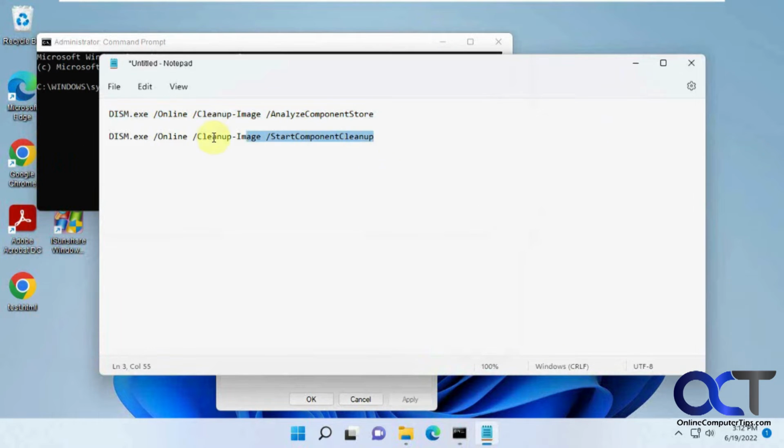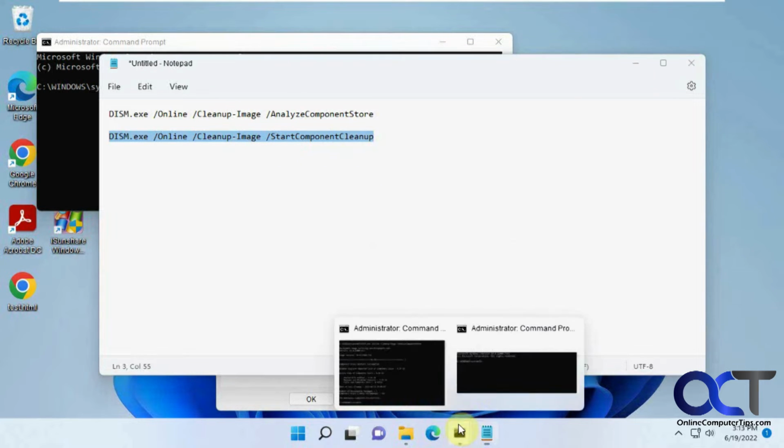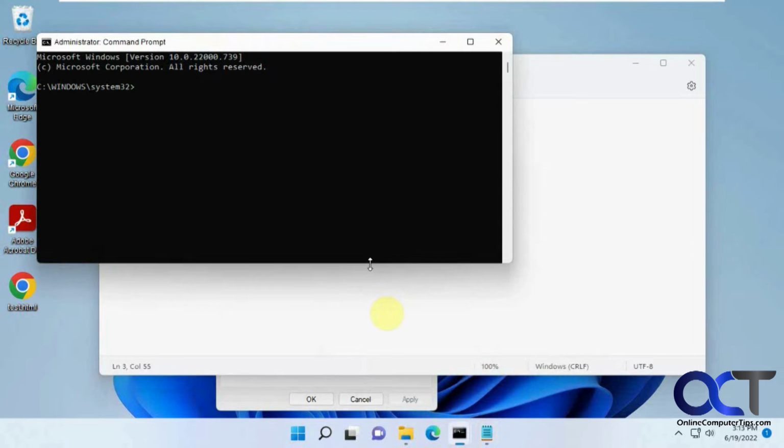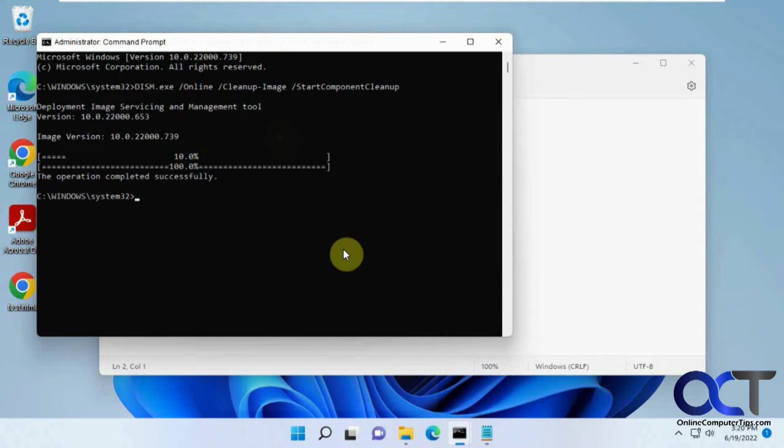Okay, so now we're going to run this cleanup command here, StartComponentCleanup. Copy this. We'll paste it into our new window here. This might take a few minutes to actually run and do its cleanup. Okay, so operation completed successfully.